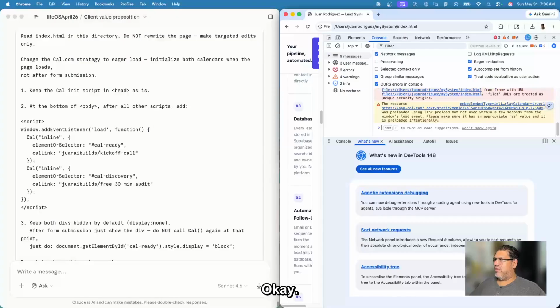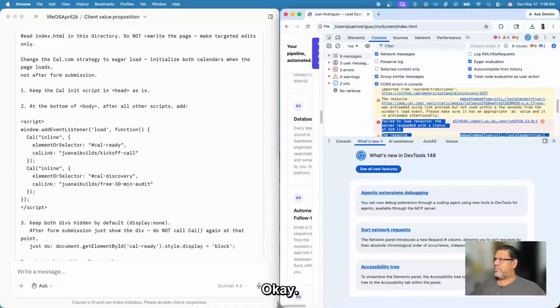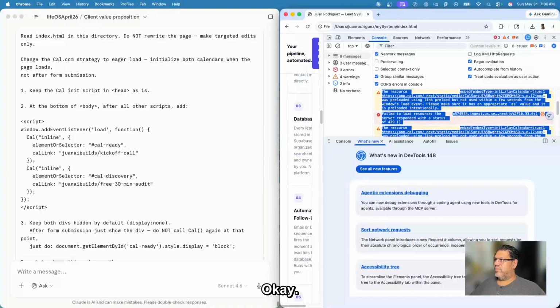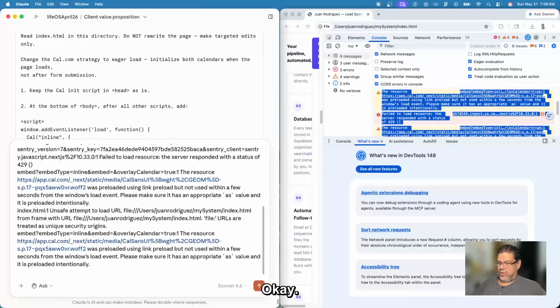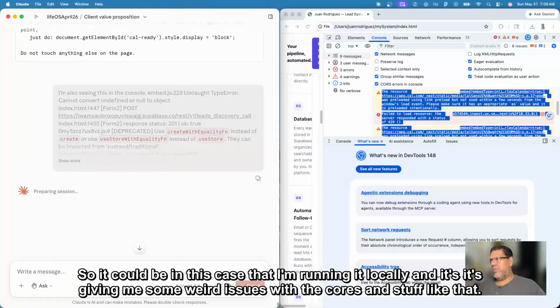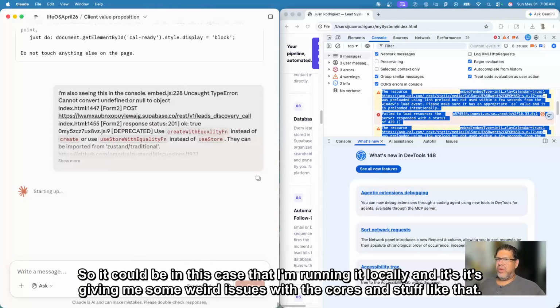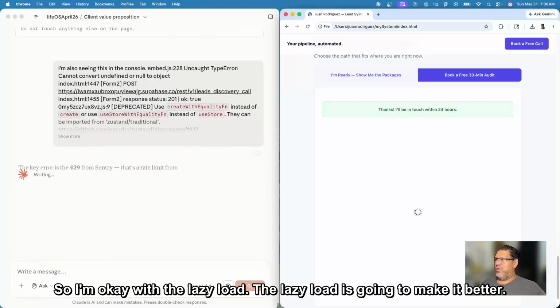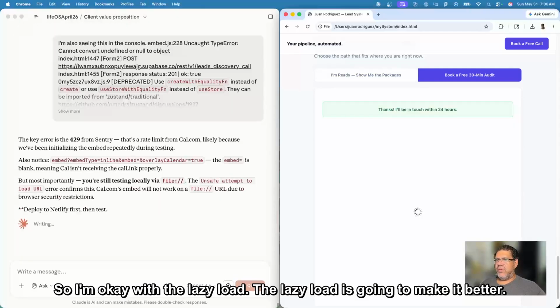Okay. So it could be in this case that I'm running it locally and it's giving me some weird issues with cores and stuff like that. So I'm okay with the lazy load. The lazy load is going to make it better.